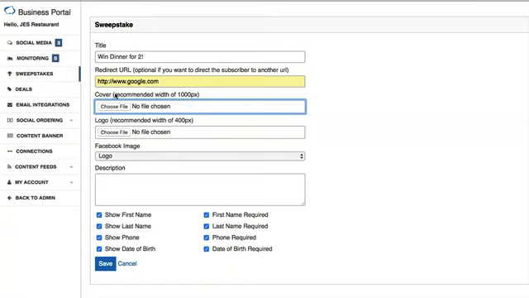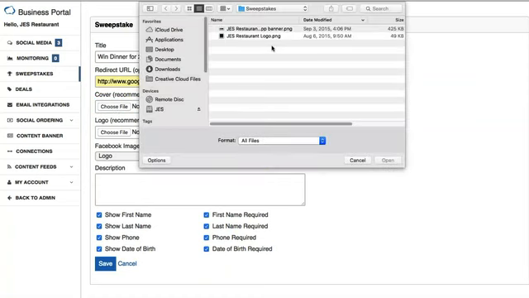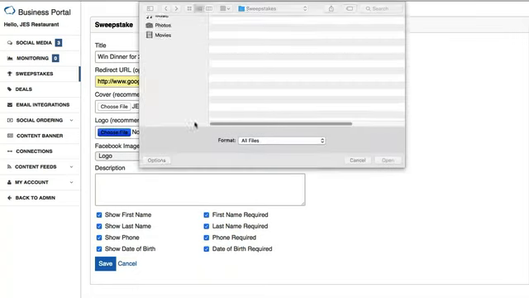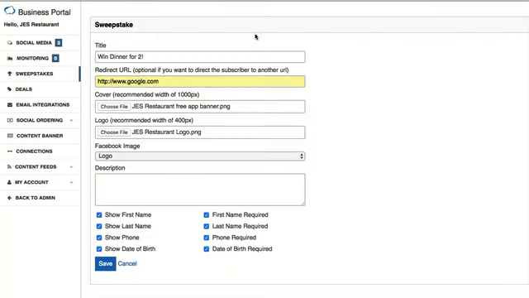This next one is a cover photo that you can upload. So just make sure that it's about 1,000 pixels wide. That's the recommended width. And we'll see what that looks like on our example when we finish it and take a look at it. So I'm just going to go ahead and upload my banner here. Upload your logo here.